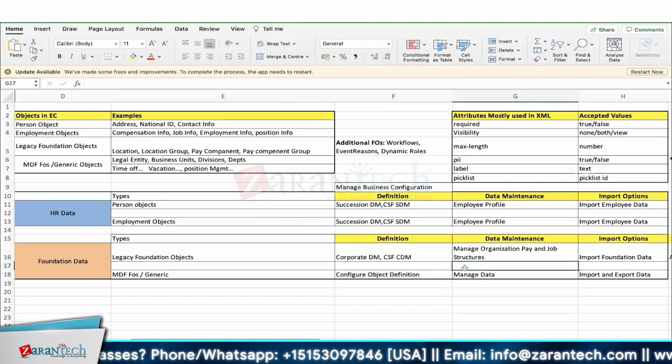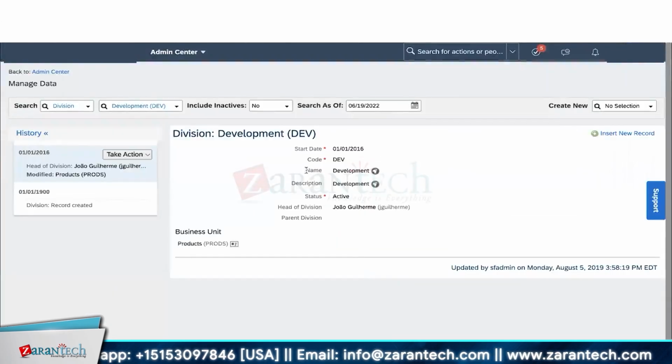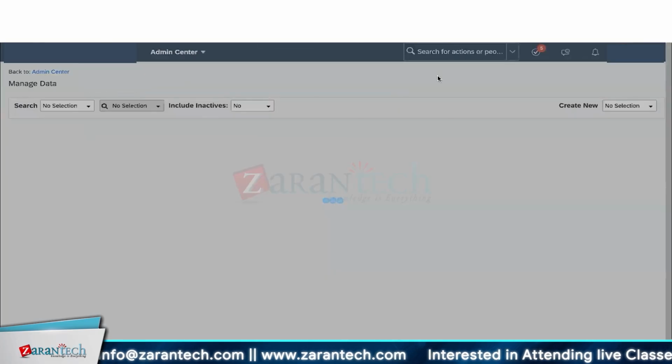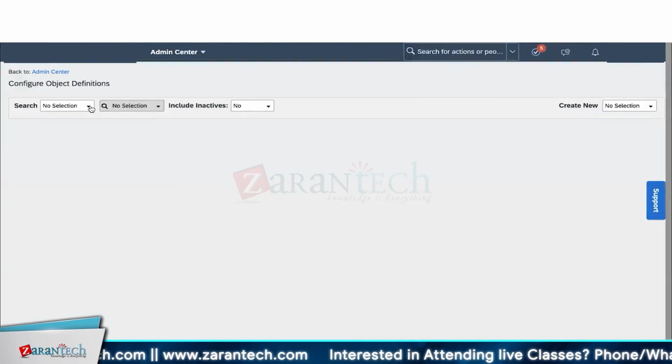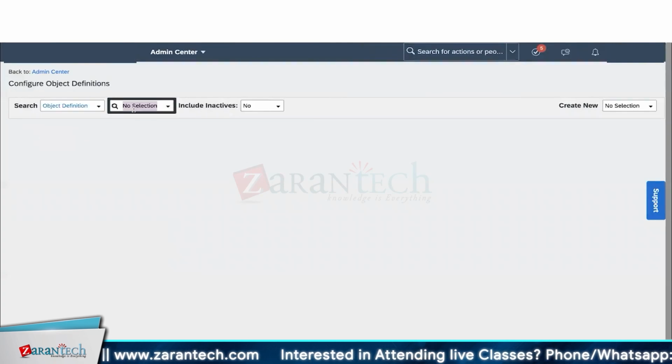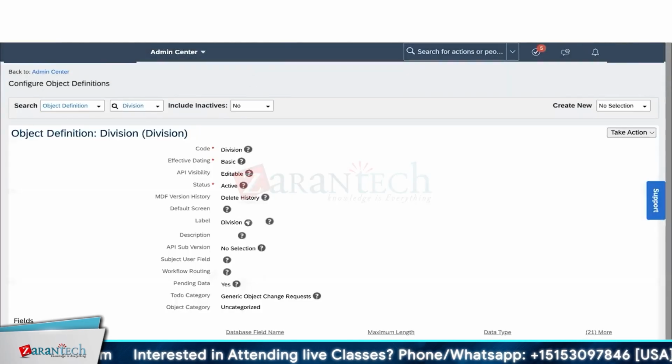So now on the manage data screen, what all fields should come? They should come from the object definition. Whatever you have on the screen, the division name, the description, status, head of the division, all these are coming from that object definition. Configure object definition. So let me open that as well. Configure object definition, the very first one. So here I find the object definition of the division object, the place where all the other fields are coming from.